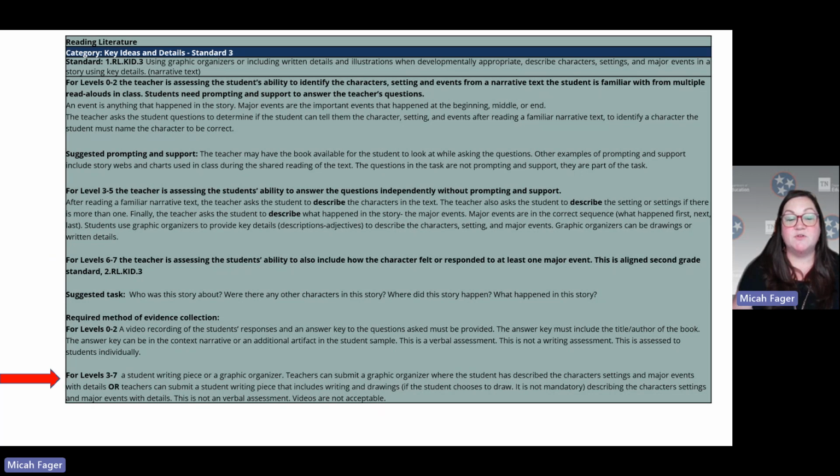For students who are at levels 3 through 7, the required method of evidence collection is a student writing piece or a graphic organizer. The teachers can submit a graphic organizer where the student has described the characters and major events with details, or the teacher can submit a student writing piece that includes writing and drawings if the student chooses to draw, describing the characters, settings, and major events with details.